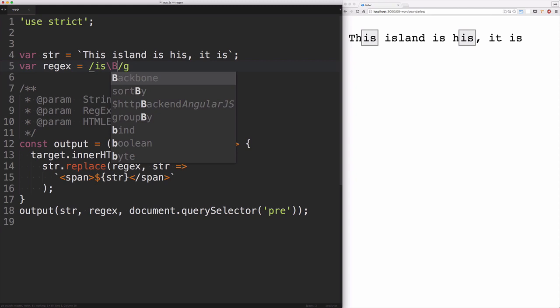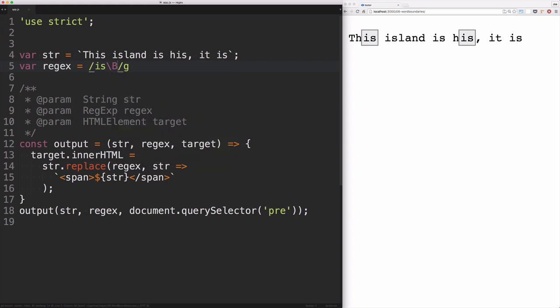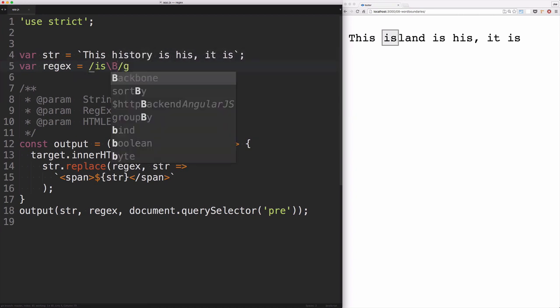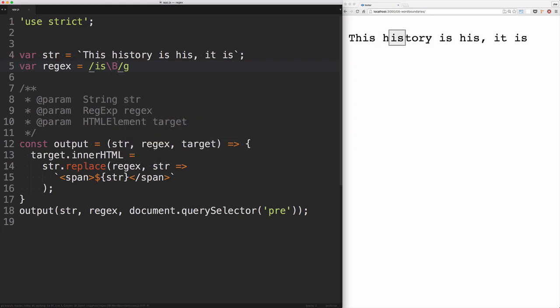So backslash uppercase B after i followed by s means we're looking for a word that contains i followed by s, but i followed by s is not the end of the word, so we get "island". We could also do this with something like "history", which contains "is", but it's neither the beginning nor the end. So if we keep that at the negated end version, that's going to work. And if we add the negated beginning version, we're going to get "history" as well.